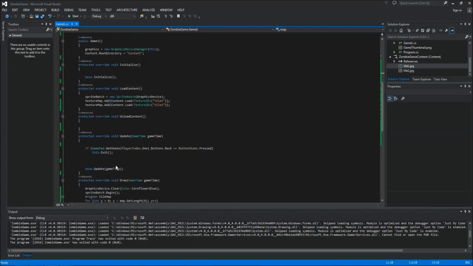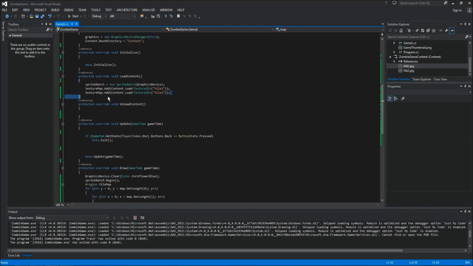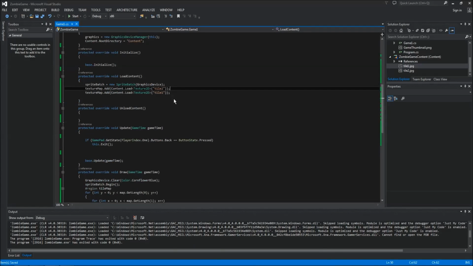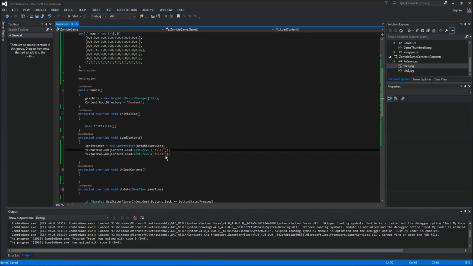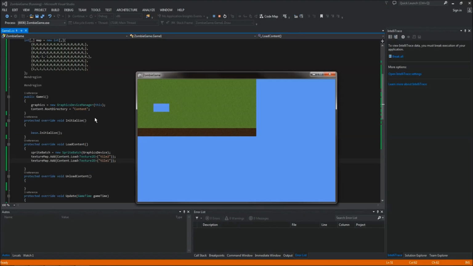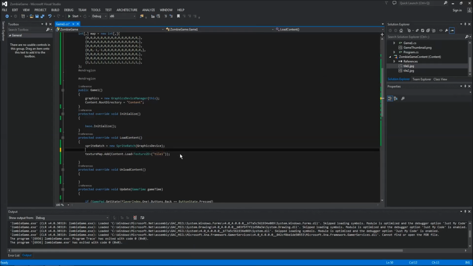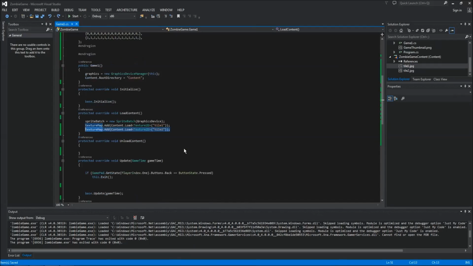If we were to load them in a different order, like if I loaded texture 2 first, then texture 2 in here is going to be 0. The grass is going to be 0, and then the dirt is going to be 1, because we loaded it like that. So there you go, guys. That is a basic tile map tutorial.